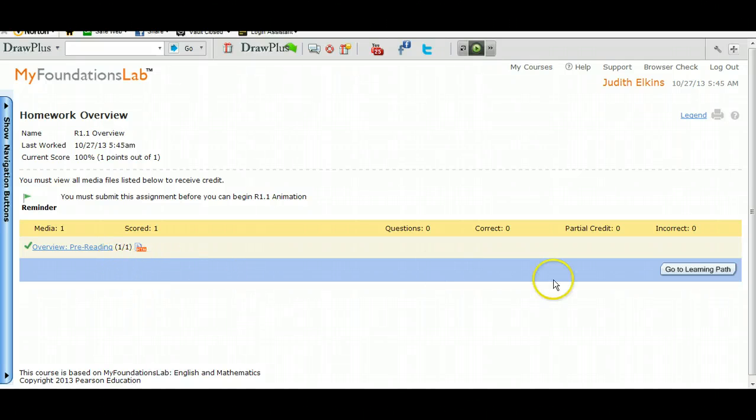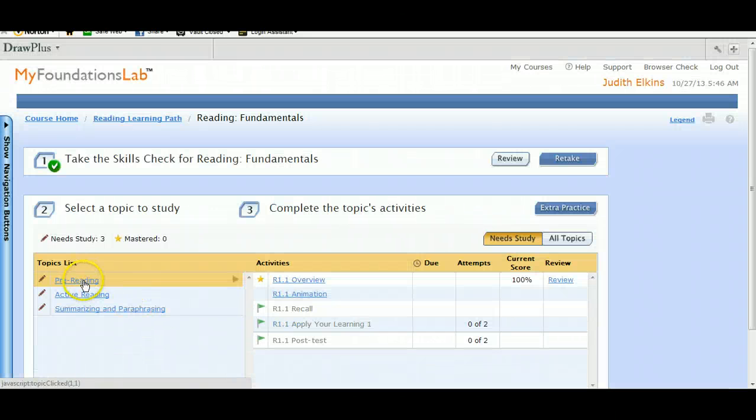So now I'm going to want to go back to my learning path. So it says go to learning path. And I've done my overview. See, I've already done it, so that's clicked. Now I can go into animation. I cannot do any of these till I do my overview and my animation. Then I can go into any of the other 4. This says my score was 100%. I didn't have to take a test, I had to read. If I wanted to review it, I can go back in.